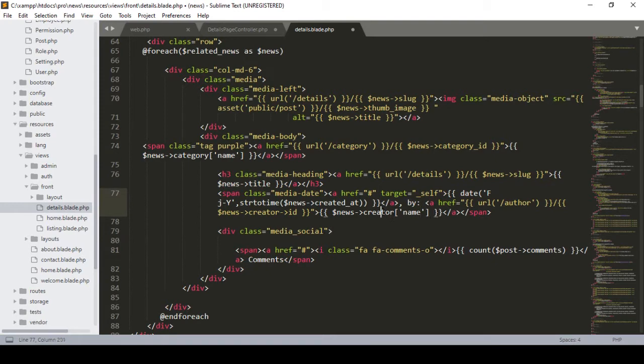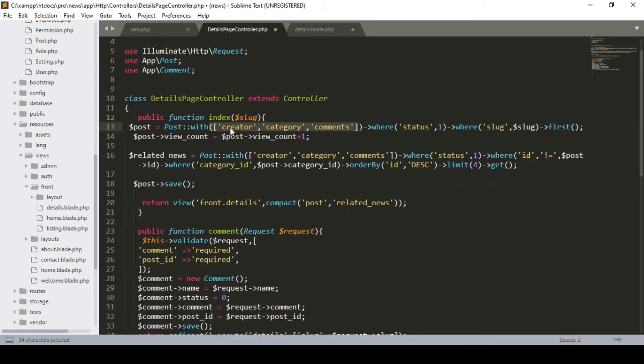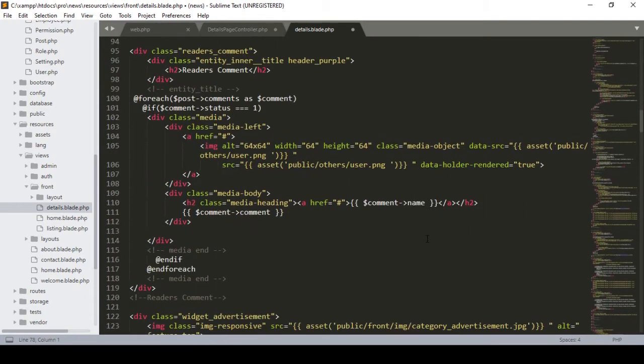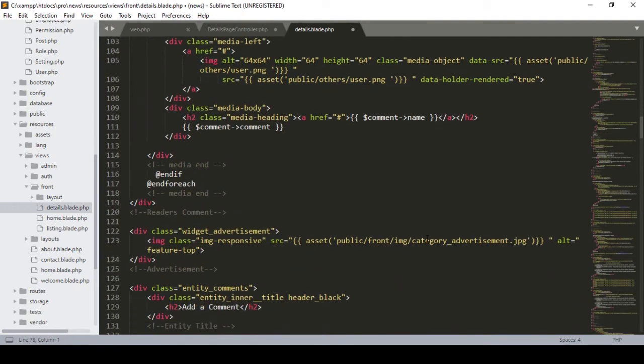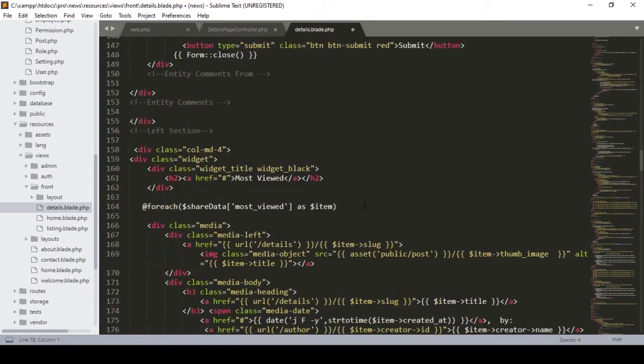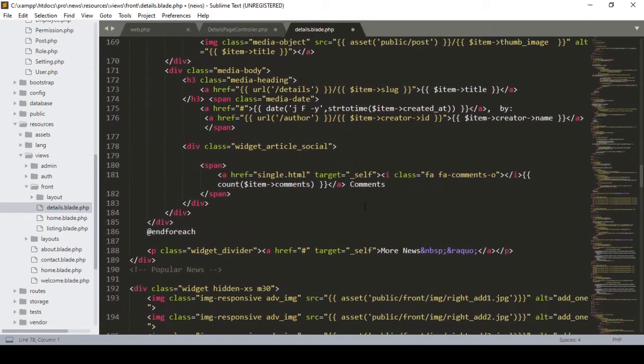As I told you, there is a creator and there is a category. All these things actually come from our details page controller. In our details page controller, I define this creator and this category as an array. So now we have to update those things at that particular position with the name as an array. Here I updated the name, here I also updated it, and in this page there is a comment, the add comments view.